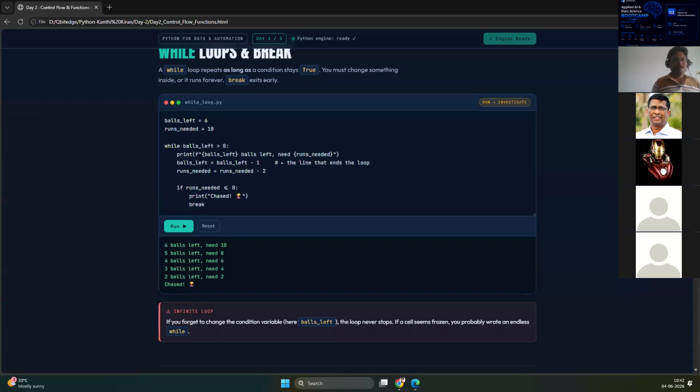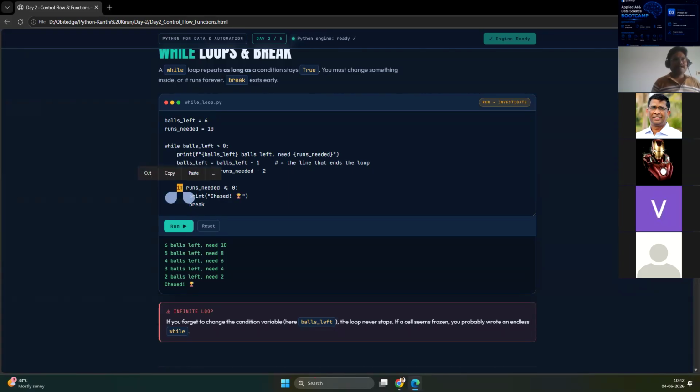So now if you look at here, we have if and this one indentation, that means this print and break comes under if, and this if along with these three lines and print balls runs all come under the while loop. So when it encounters break, the entire while loop will be stopped.